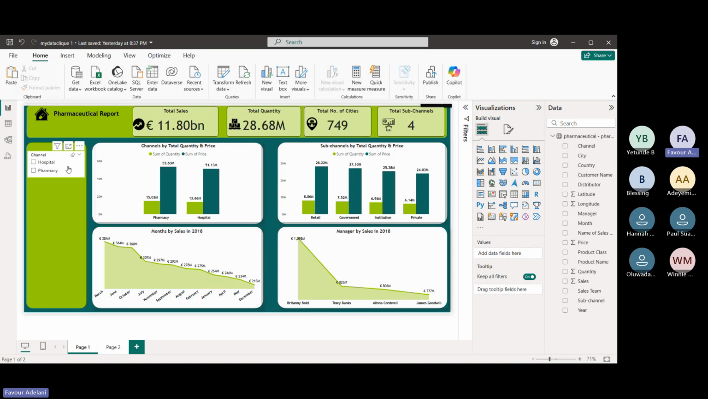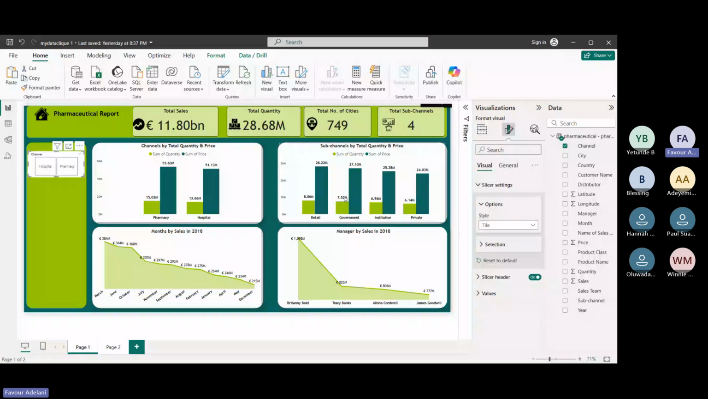Secondly, we have the tile slicer. Now, what does the tile slicer do? The tile slicer will list out the distinct values in the selected column in a tile format. Can you see? These two have now become tiles here. The last one is the drop-down slicer.